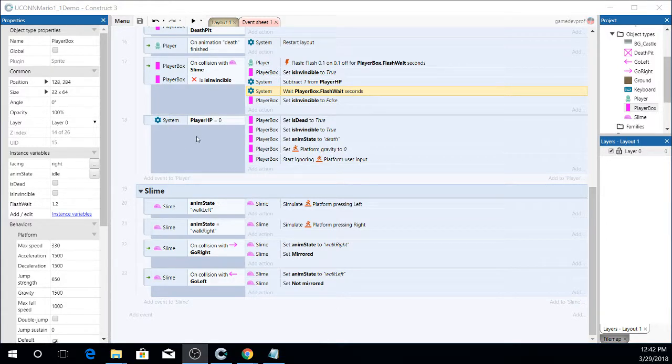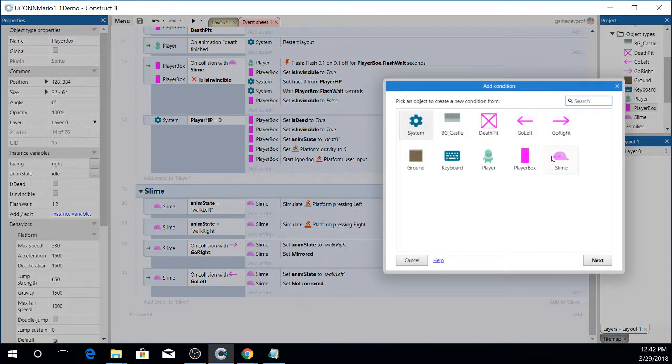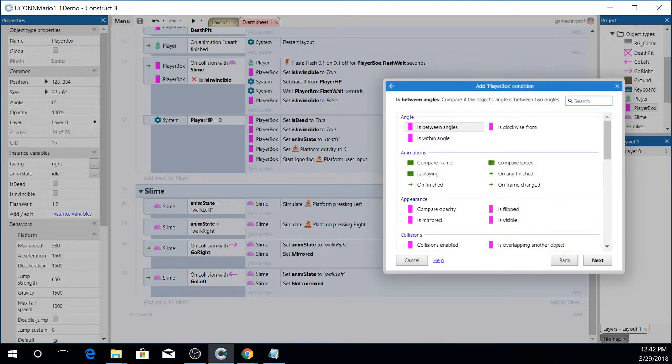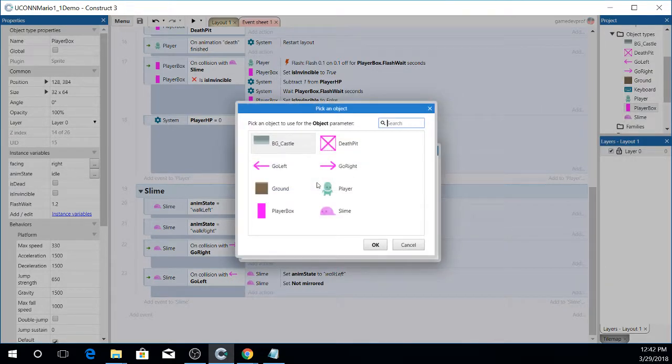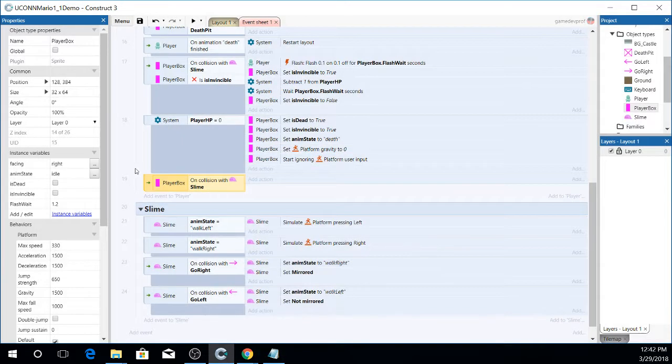All right, so now that we've got all that, let us move on to jumping on our slime. What we want to do is add an event to player, and we go to player box, and we are going to say player box on collision with another object, and that object's going to be slime. And we need a few more conditions here, because when we collide with the slime, we have to see whether or not we hit it from above.